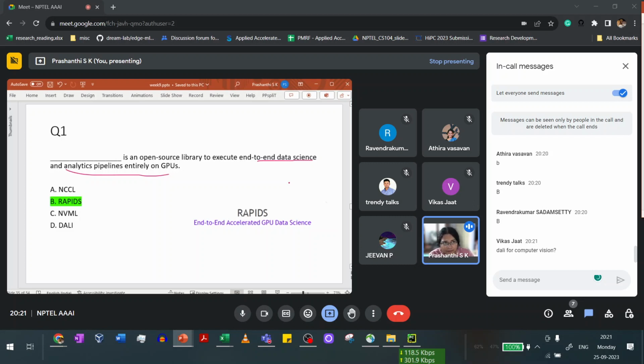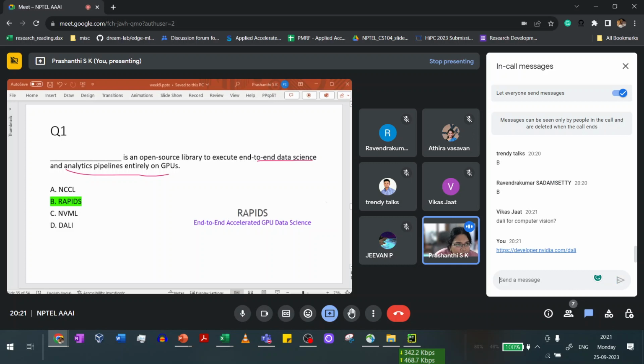What is DALI for? I think NVIDIA's data loader is DALI. Again, I can send you a quick link to that. That is probably not discussed in the course as such, but just knowing a one line example of what a library is would help you. It's not really just for computer vision. I think it is for images, videos and speech according to what this website says, but you can go look it up. It's a data loading library basically.